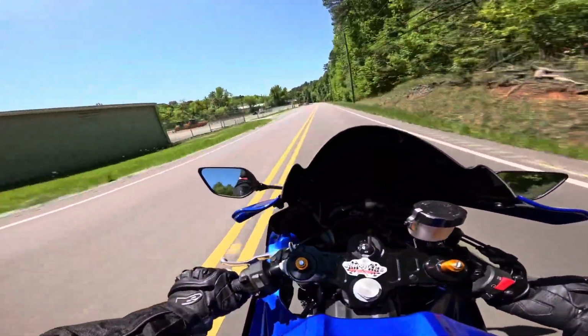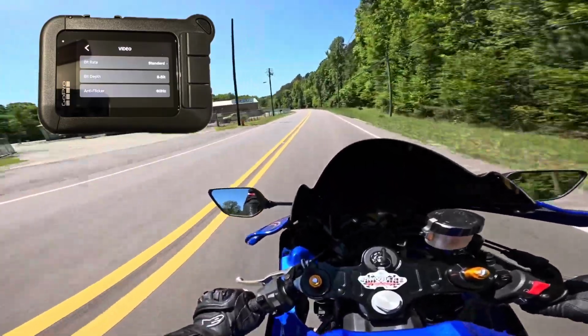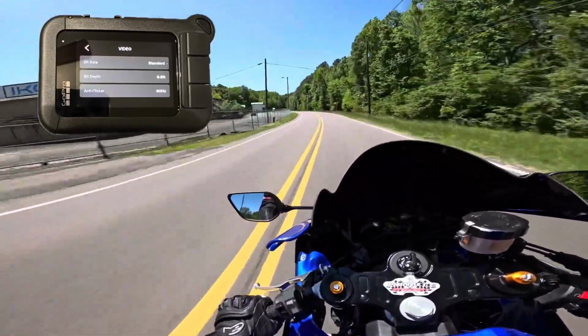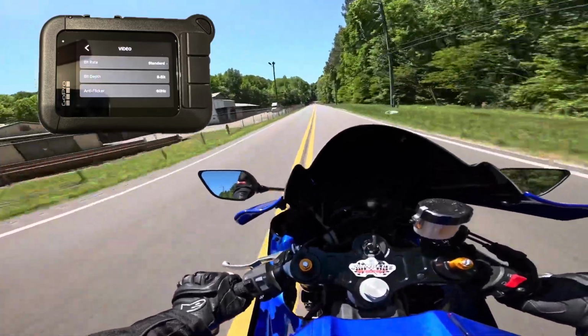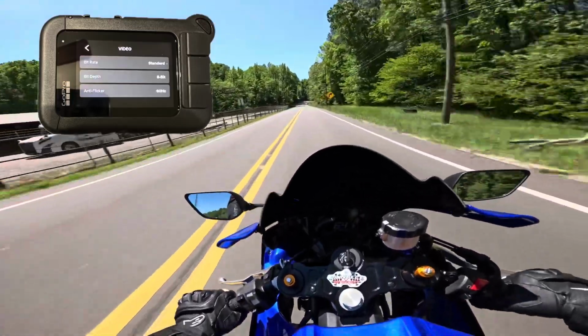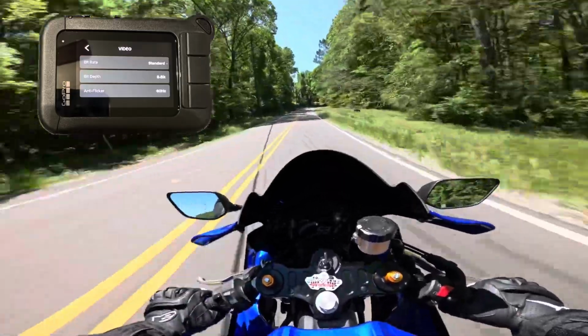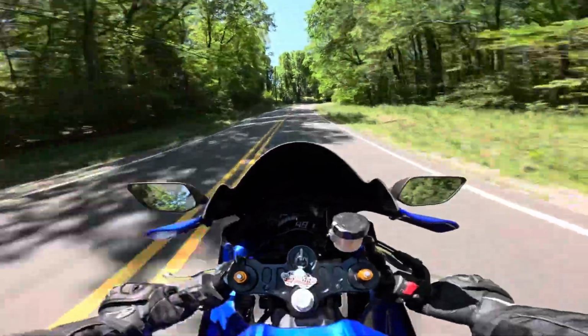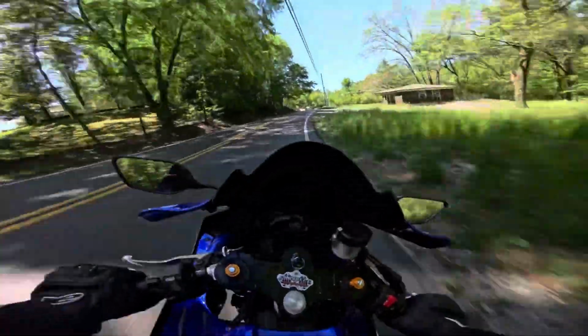So first things first, under video preferences, I have my bitrate set to standard. I use standard instead of high because, I mean, you really don't need to use high. Using standard, you're going to save a lot more battery life. And then on the bit depth, I use the 8-bit instead of the 10-bit because I do not do any post-production color grading in my videos.